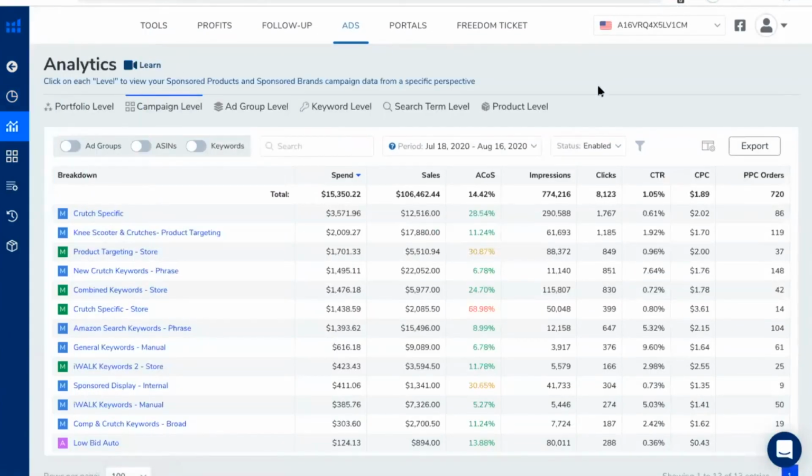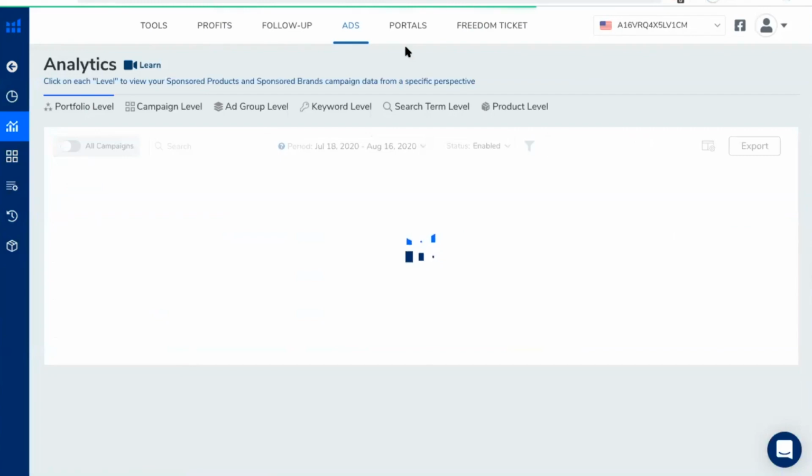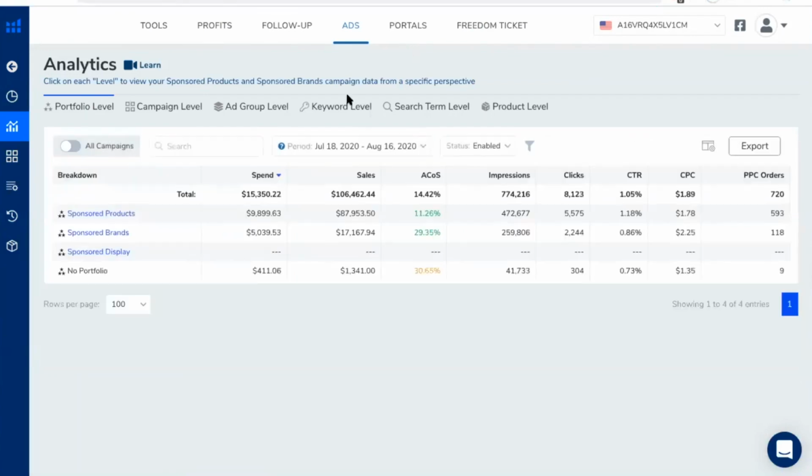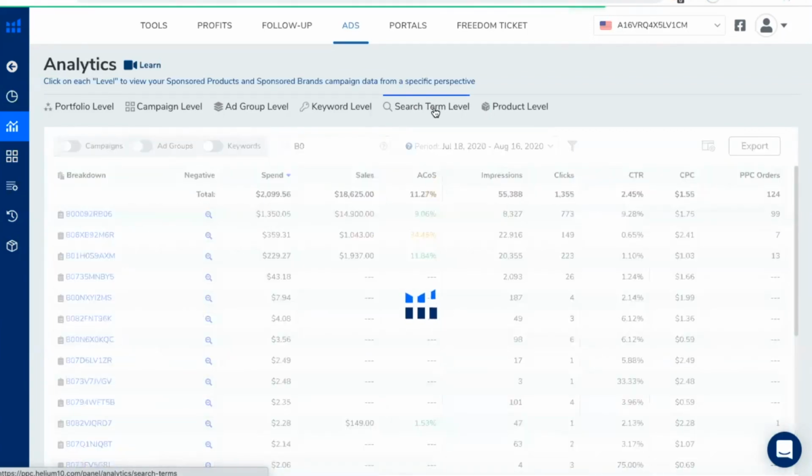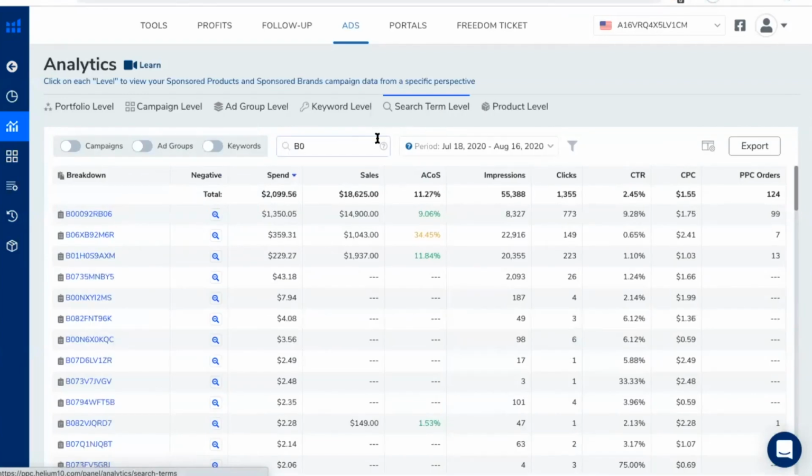click on the Analytics tab, and it takes you to a page where all the information is listed at a high level. If you want to see your campaigns based on where they are in the portfolio level, if you've used portfolios, you can go ahead and do that. And down the line, you can sort all of your data by campaign, by ad group, by keyword, or by search term. Search term is the one I'm going to share right now, because again, this is the easiest way for you to optimize your campaign is by looking at the search terms.